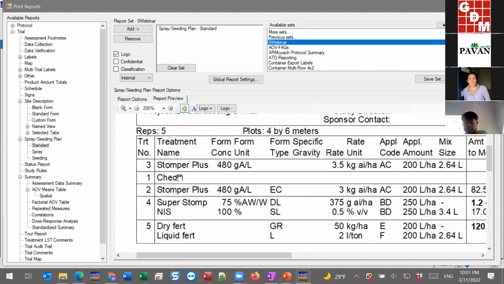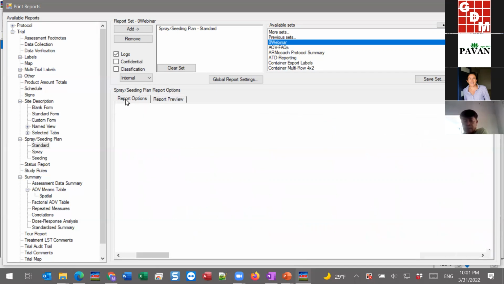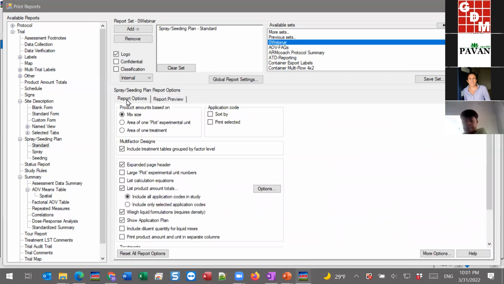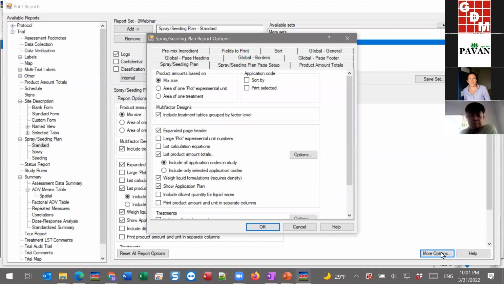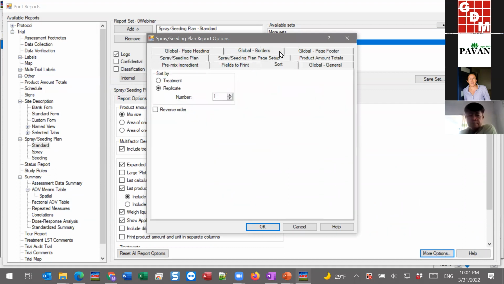All right, next problem. If we look at this report, why is my treatment number 3 the first one in the list? This order doesn't make any sense. Why wouldn't treatment 1 be first and 3 in the middle? There is a report option to control that. So in your spray seeding plan options, I'm going to click on more options. And we have a sort tab at the top here.